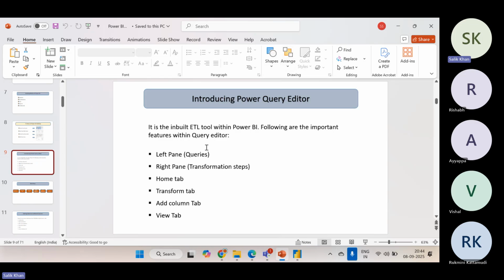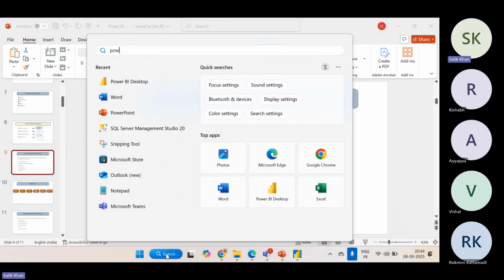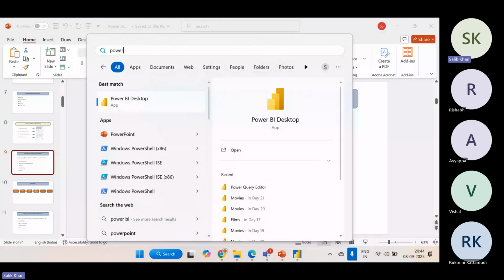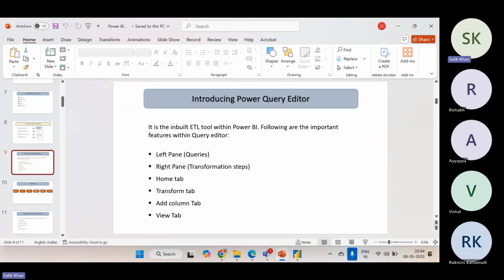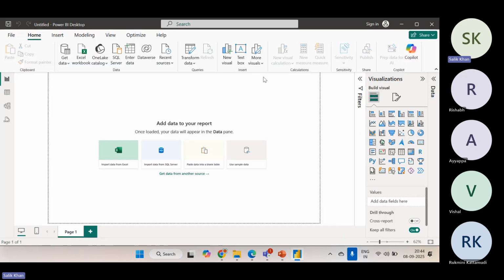So first of all, to open the Power Query editor, you have to launch your Power BI Desktop. I will show you how to install Power BI Desktop. Once that is installed, you just have to go here in the search and search for Power BI Desktop. Something like this will appear. You just have to click on it, and something like this will open. So this is our Power BI Desktop.